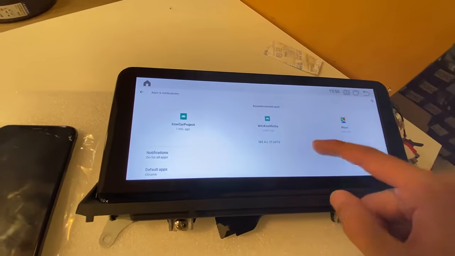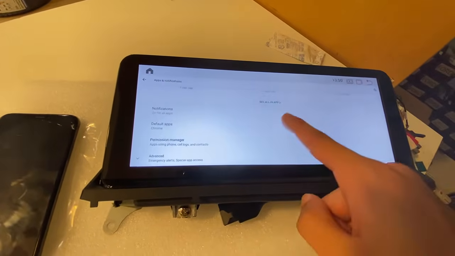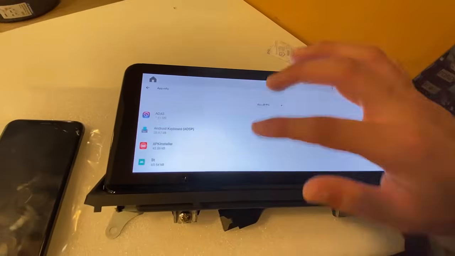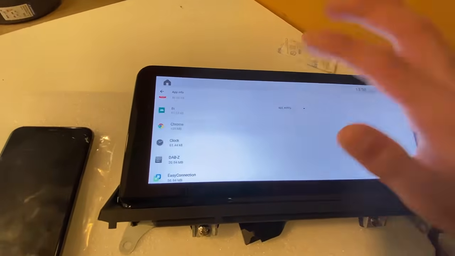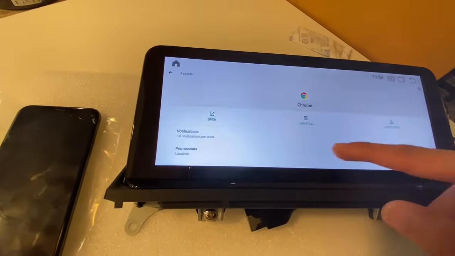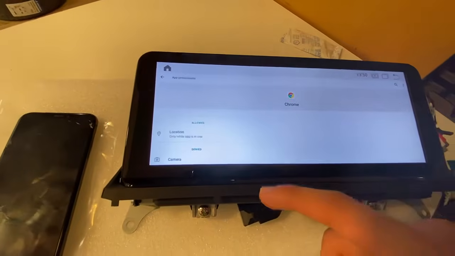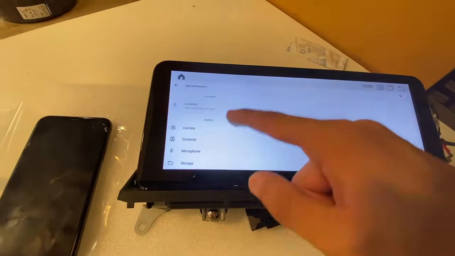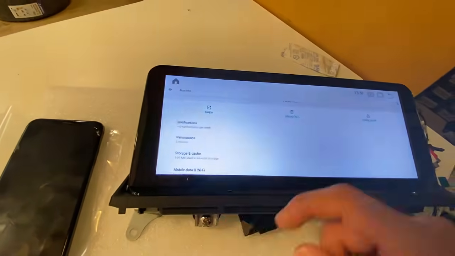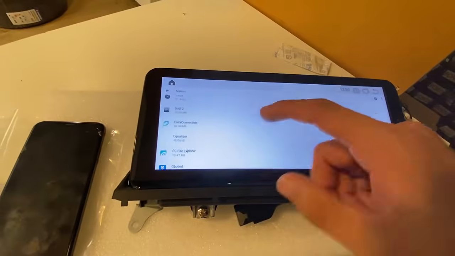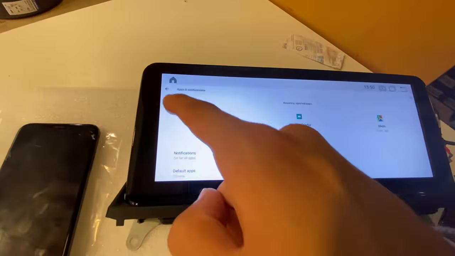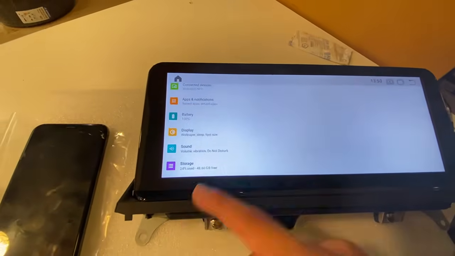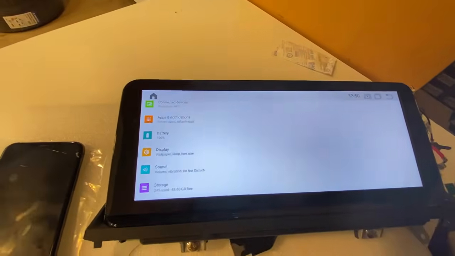This apps and notifications, if you go to see all, here you have all the Android applications. For example, for instance, your Google Chrome is not working. You can open the Google Chrome and check the permissions, if you have permission for all of these that are necessary in order to work. So you can check around if any of your applications is not working. You can come here to the apps and notifications and check with your app.